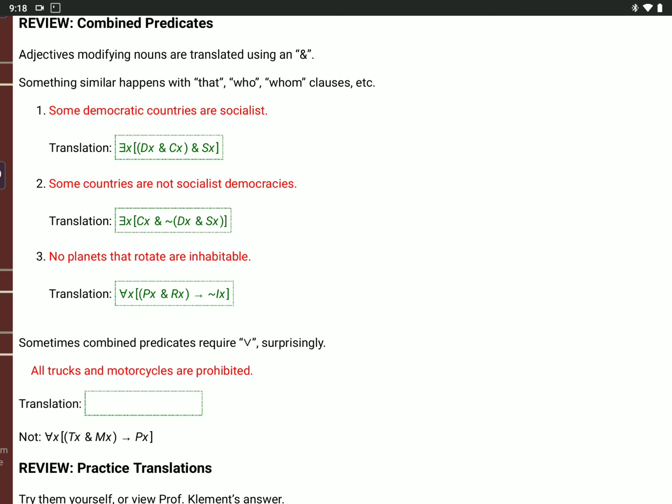Now surprisingly, sometimes when you translate statements that have and in the English, you want to translate them with an or. So if I don't have an adjective modifying a noun, but I actually have the word and, like all trucks and motorcycles are prohibited, the easiest way to translate that is actually with an or. You want to say for all X, if X is a truck or X is a motorcycle, then X is prohibited. You don't want to say for all X, TX and MX, arrow PX. That would mean everything that's both a truck and a motorcycle is prohibited. That's not what we mean.